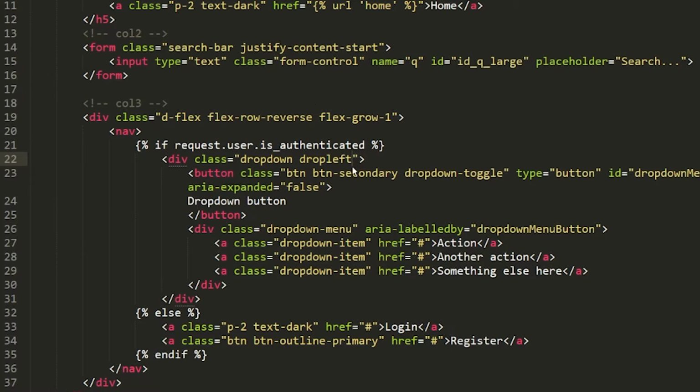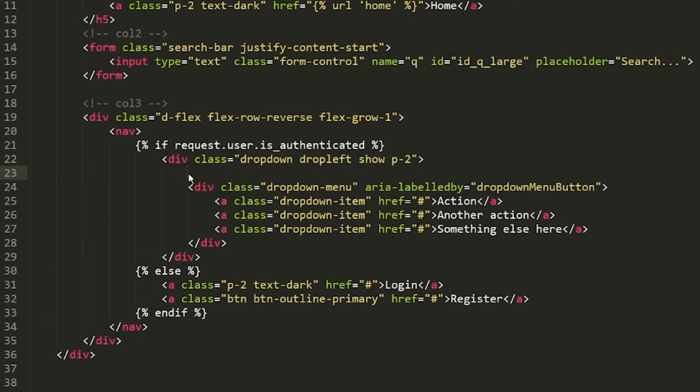That's what drop down left is going to do. Now show and then add some padding, some default padding. Now I want to do kind of 3 groups. So I'm going to delete this button because we don't want to have a button. Each one is going to be kind of a little bit different.